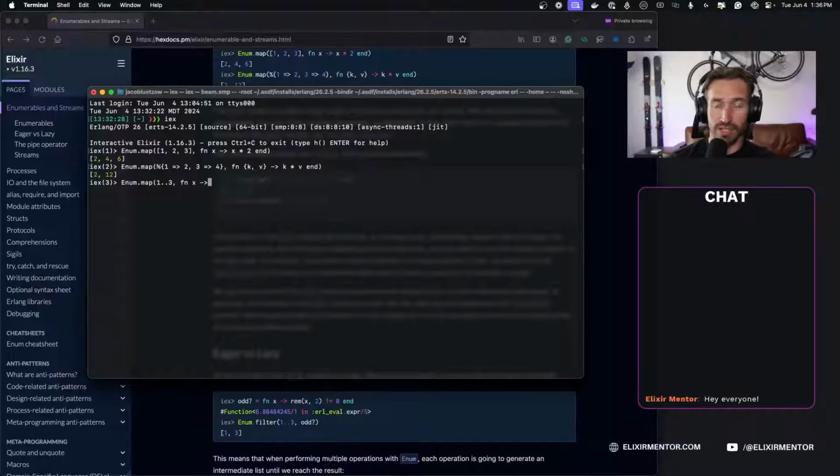So each value, we're going to go ahead and multiply by 2. And so we're doing the same thing that we did with our list up here with sending in values 1 through 3 in a list. This is just using a range and doing the same thing. And we're going to get a list returned. So we get 2, 4, and 6 back.